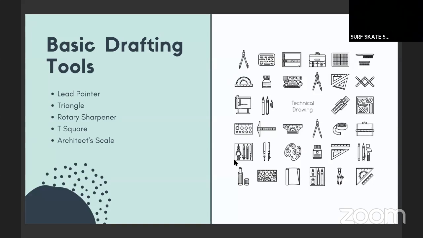Next, we'll go over the triangle. So this is actually like a really special triangle. You're able to change it to any angle you want. But what a triangle is used for is to draw specific angles and make sure that they're perfect. So there's 30-degree triangles, there's 45-degree triangles. So there's all different types. And the purpose overall is just to get an exact angle that you want to draw. So now we'll move on.